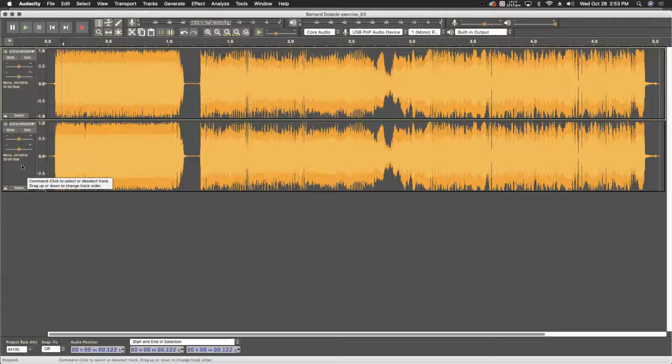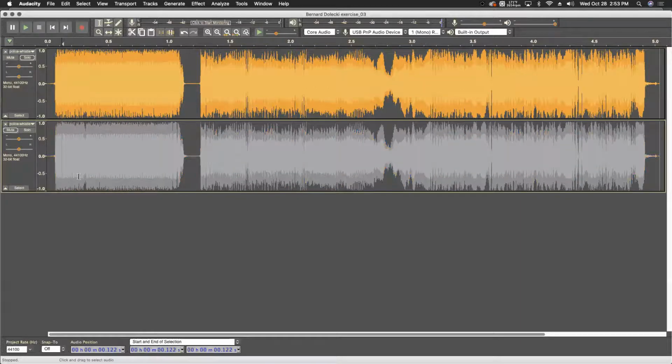information, right? So at this point, you can mute one of them, right? It's grayed out. So you would only hear this one. And because this one, even though it's a mono track, you're setting it to be played in both left and right ears.